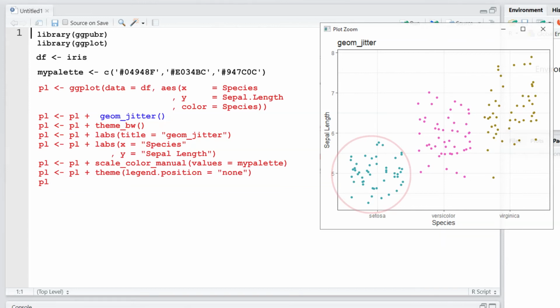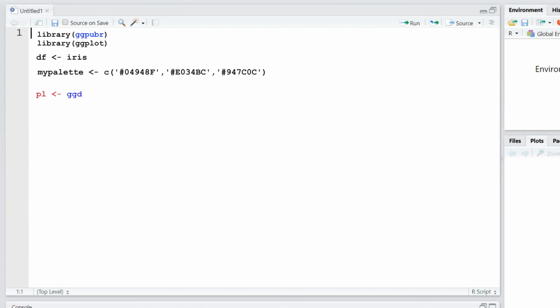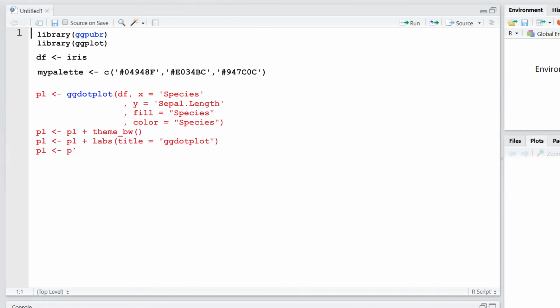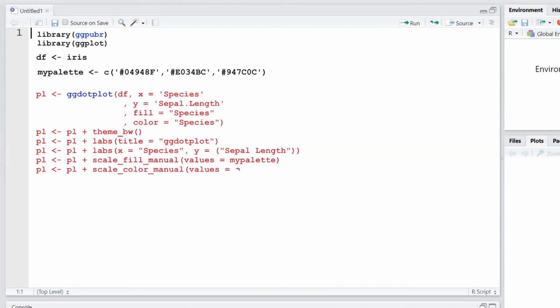But we will go one step further and try to bring in more information in it. Let's see what else can be done to improve our chart. Okay, let me introduce you to a new type of chart. This is called ggdotplot and this is available in the package ggpubr. Here is the syntax for creating this chart. When we run the script, here is the chart which we see.